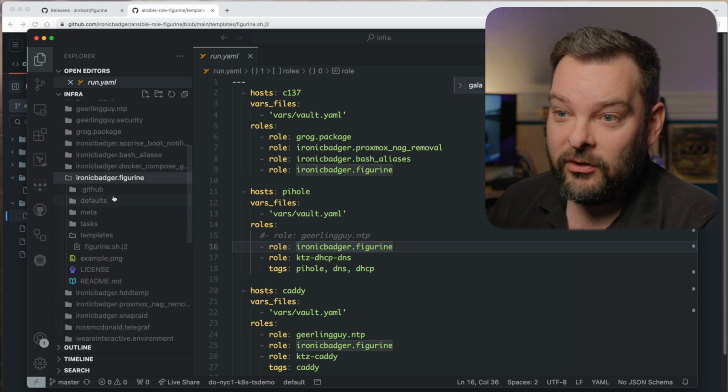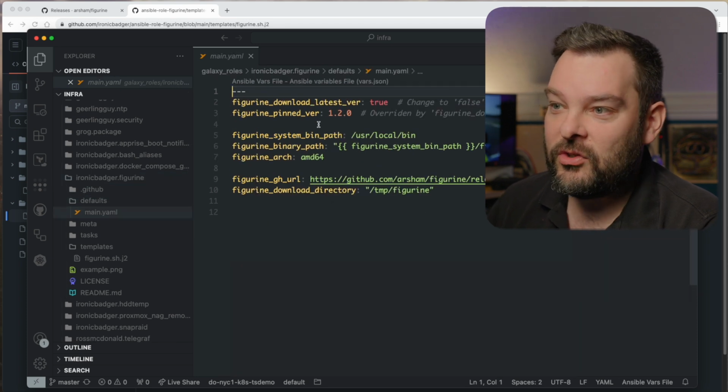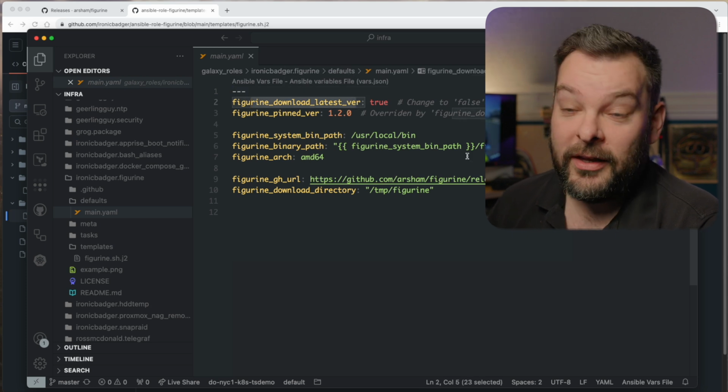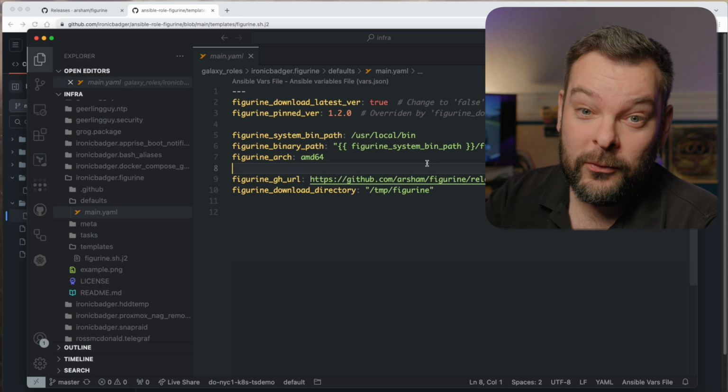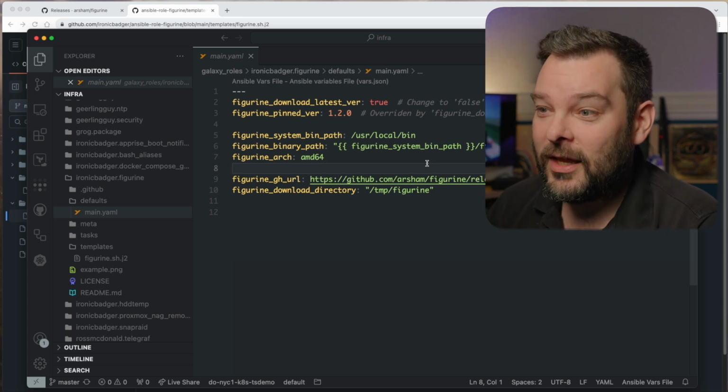Once you've got figurine in there, all that's left to do is, if you want to, you can actually take a quick look at this. You can override some of these default variables for whatever reason. You can change the version or whatever you want to do. If you don't want to download the latest version, you just override that in your host or group vars, depending on what your specific Ansible configuration looks like.